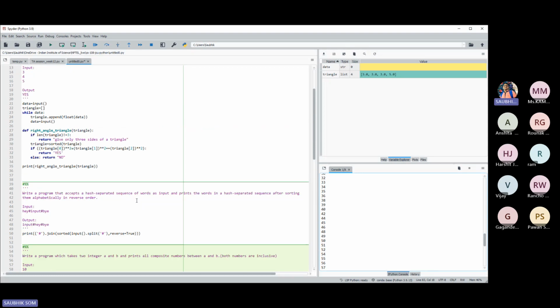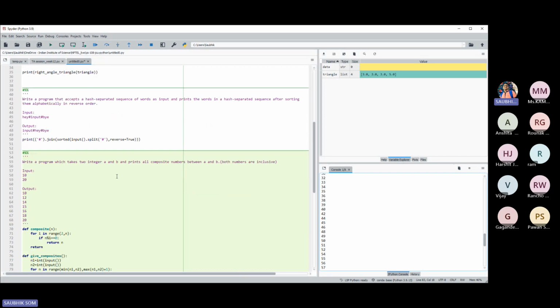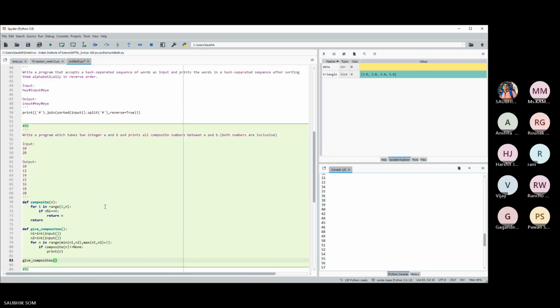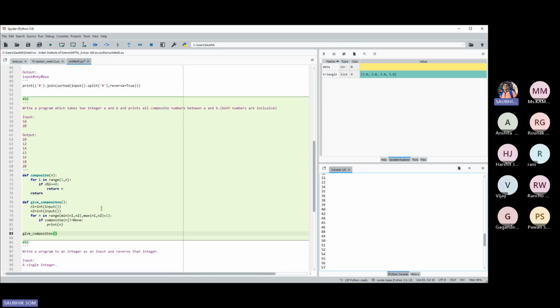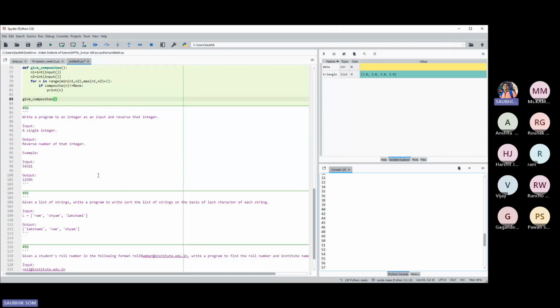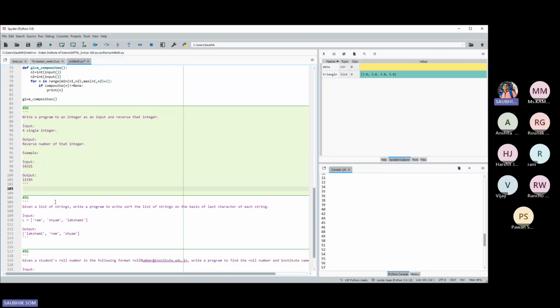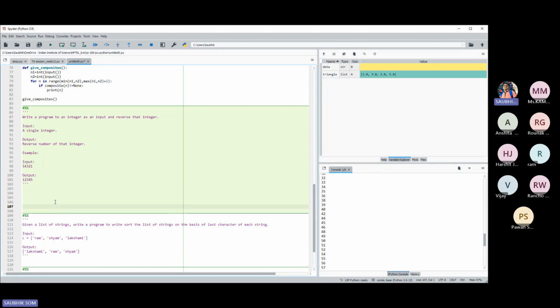So this week 11 assignment is already done, and most of it was simple, right? So we'll go for the week 12 assignment. Of course, I will not solve it for you because its date is over, but I will tell you logically what you have to do. Write a program that takes an integer as an input and reverses that integer.